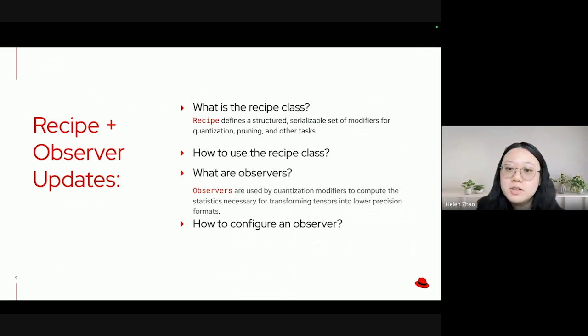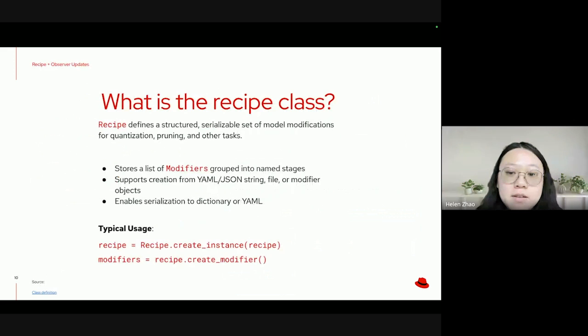Thanks, Rahul. We've simplified the recipe class and made observer arguments configurable. Today, I'll walk through the basics. What is the recipe class? How is it used? What are observers, and how can we configure them?